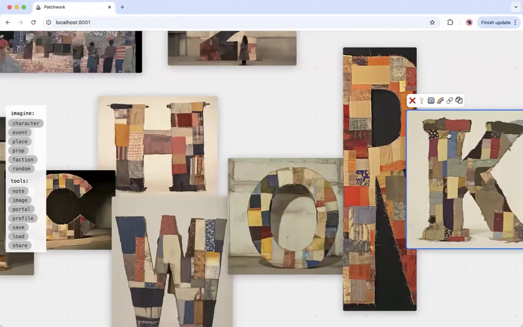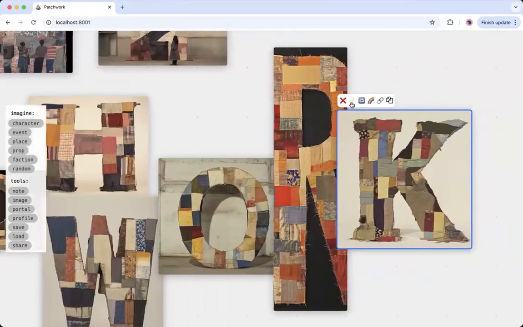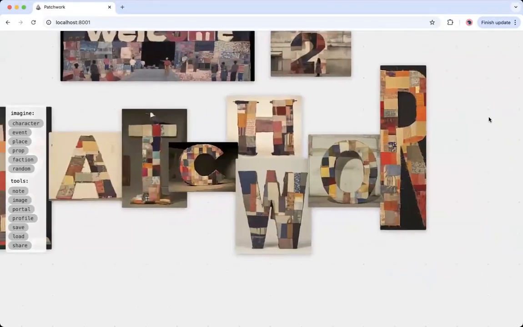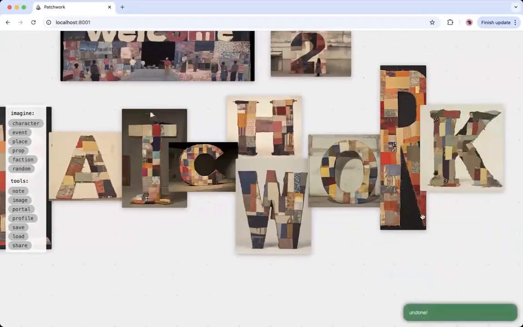This action bar offers a bunch of scrap-specific actions that you can perform. For instance, if you click on one of these, it'll tell you more about what's going on in this particular image. Scraps can be deleted if you don't want to see them anymore, and you can also use Control-Z to undo the most recent action you just performed.